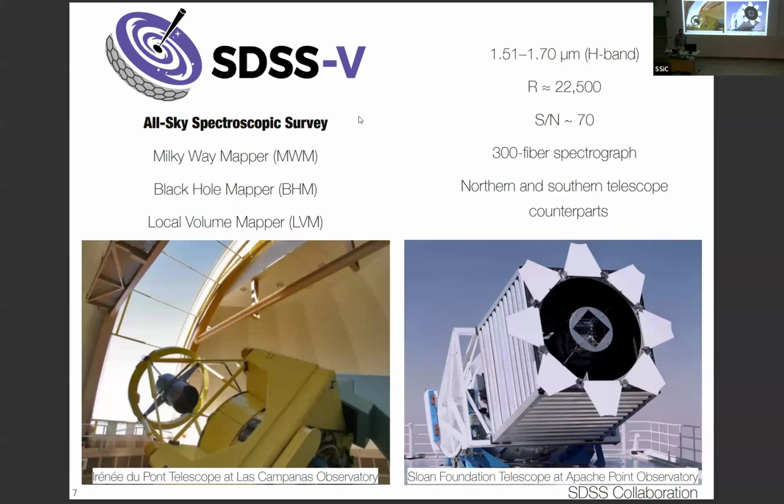To move on to the Sloan Digital Sky Survey, it is an all-sky spectroscopic survey that includes the Milky Way Mapper, the Black Hole Mapper, and the Local Volume Mapper. For the purposes of this talk, I will focus on the Milky Way Mapper, which focuses on stars. The spectra are taken in the H band with high resolution and high signal to noise. This makes it ideal for measuring abundances of carbon, nitrogen, oxygen, and a plethora of other important elements that are perhaps useful for understanding exoplanet formation mechanisms.